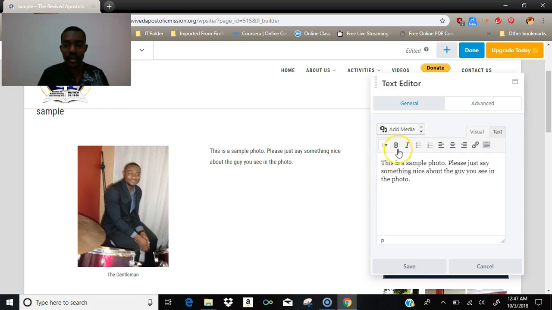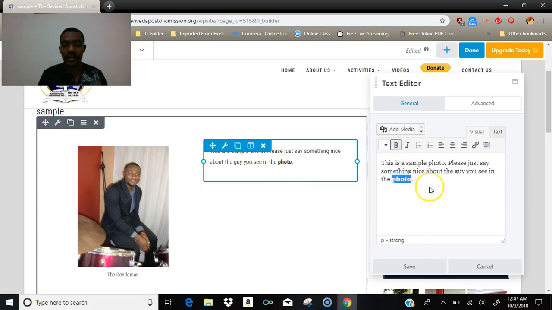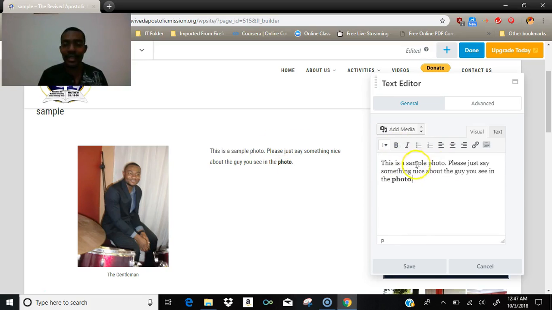You could decide to make a text bold or italic, just like in a Word document. So I want to make the word photo bold. I highlight the text and I click on bold. It makes it bold. Boom. See how the text is bold right here. Easy, right? Quick and neat.